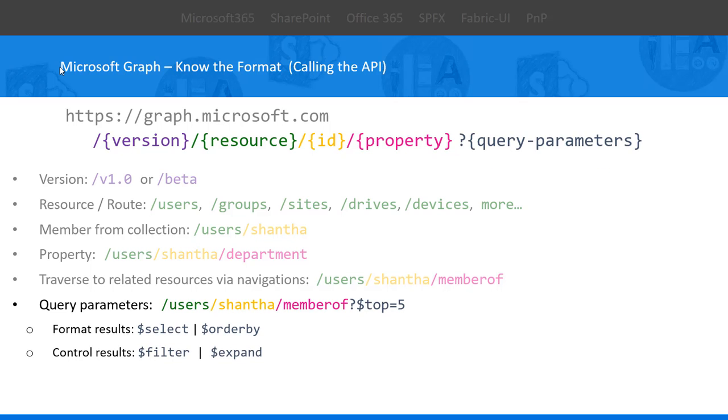Then additional query parameters are also available. You can use $top=5, which returns the top 5 responses from the collection, and $select, which returns only the properties you want. If you want to order it, you can use $orderby, and then you can use $filter, and you can use $expand. Within a single REST endpoint, expanding multiple collections is also possible. We'll see it in coming sessions.